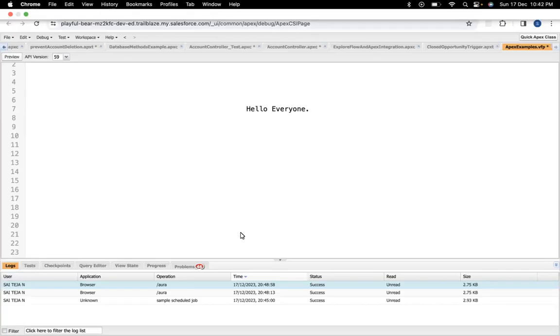Hello everyone. Today we are going to see one of the most common scenarios that we use in Lightning Web Components, that is called Lightning Data Table. If you're someone new to LWC or new to Salesforce, you might be hearing this term Lightning Data Table for the very first time.